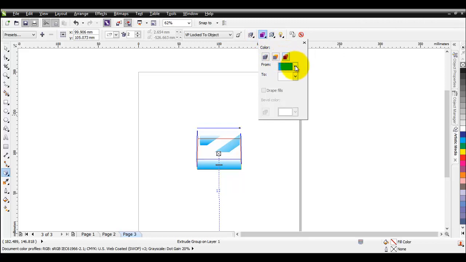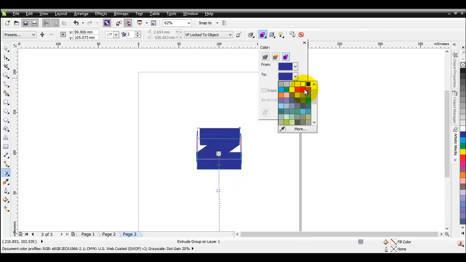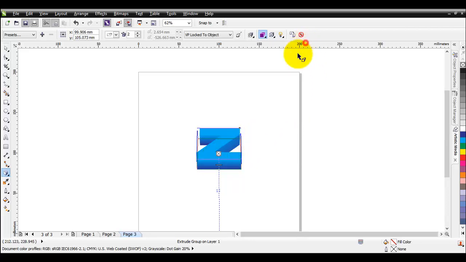I will apply 2 colors. I will apply 2 blue colors, a darker blue, which will be in the foreground, and a lighter blue which will be in the background. So there it is, and I can close this now.